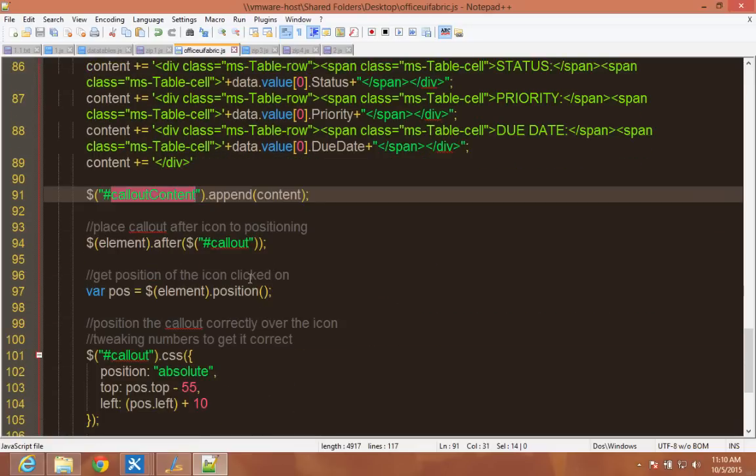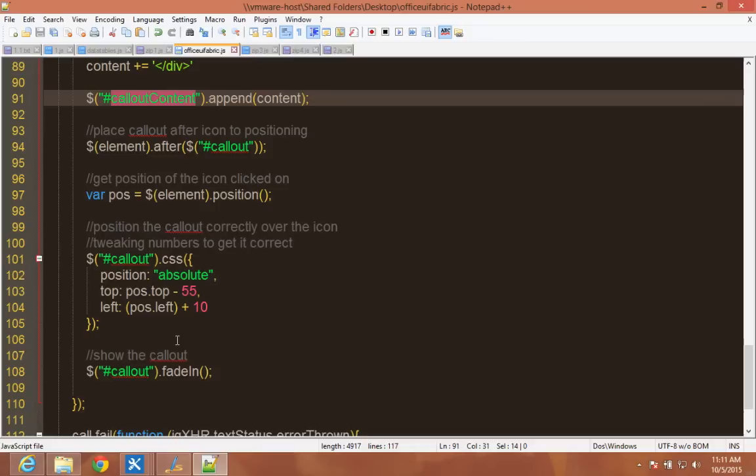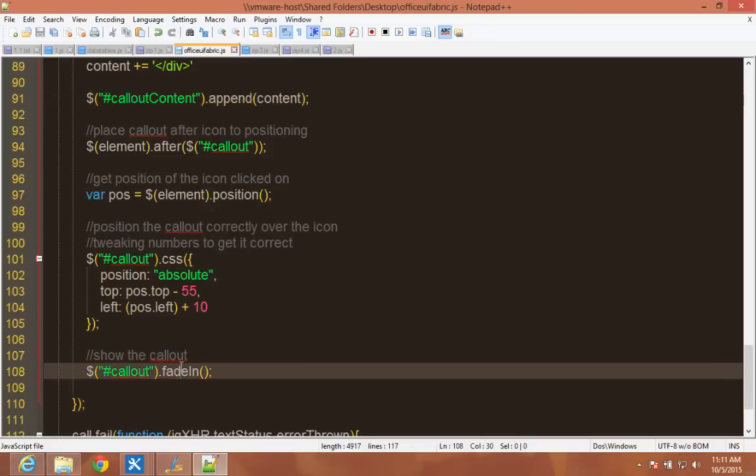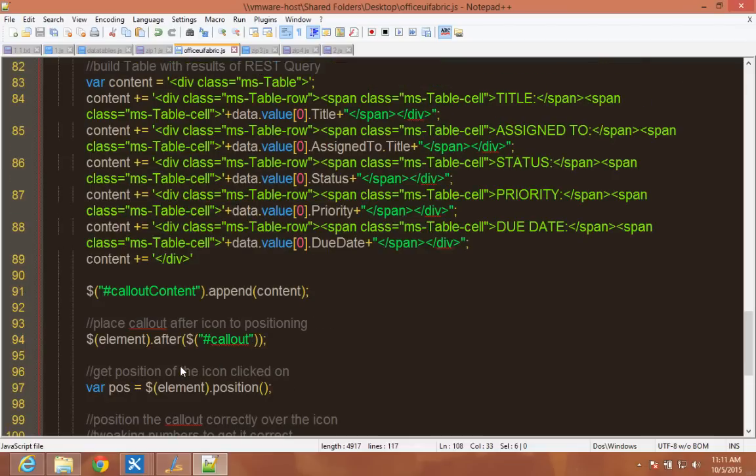Finally, we are going to position the callout after the icon that was clicked on, and then we're going to tweak that position to make it appear exactly where we want it to get the arrow from the callout exactly on the icon. And then we're going to show that callout on the screen. And that's pretty much all there is to this script.